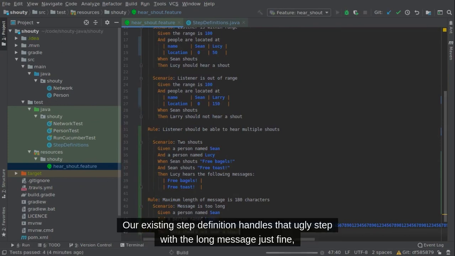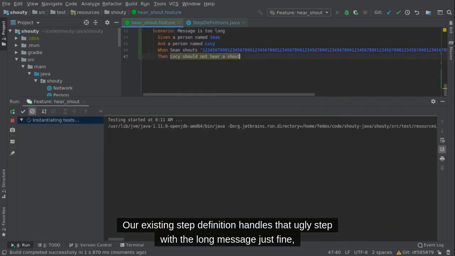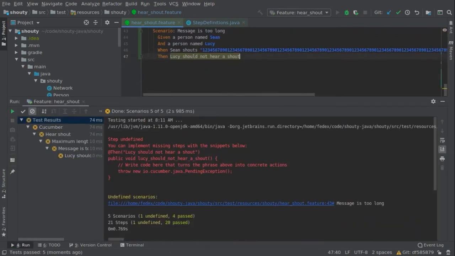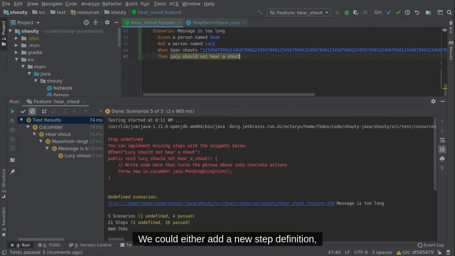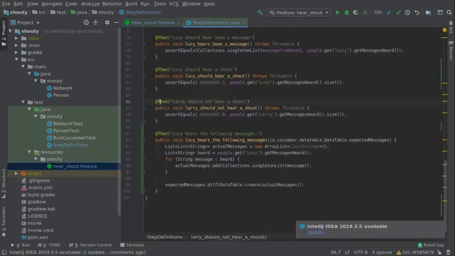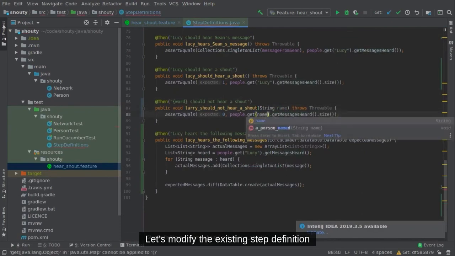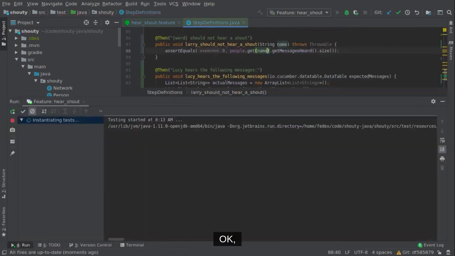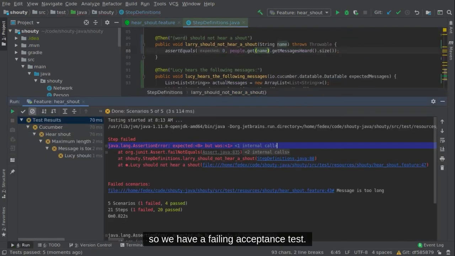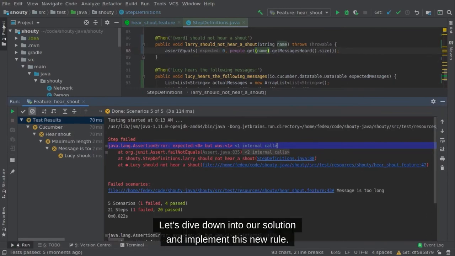Our existing step definition handles that ugly step with the long message just fine, but the last outcome step is undefined. We could either add a new step definition or parameterize Larry should not hear a shout. Let's modify the existing step definition. Okay, so we have a failing acceptance test. Let's dive down into our solution and implement this new rule.